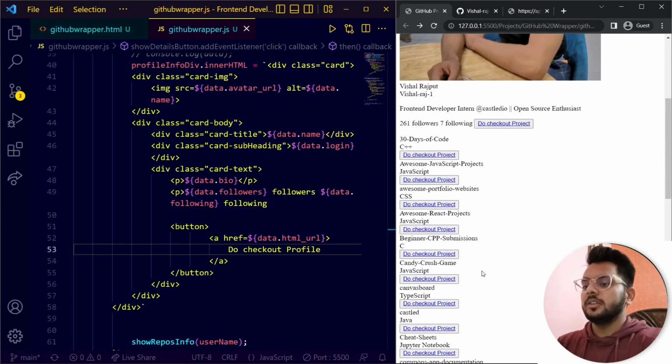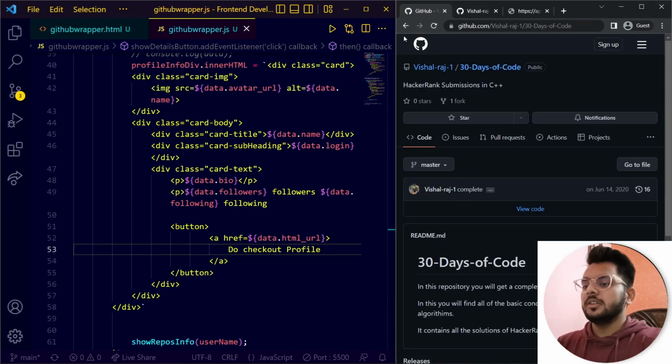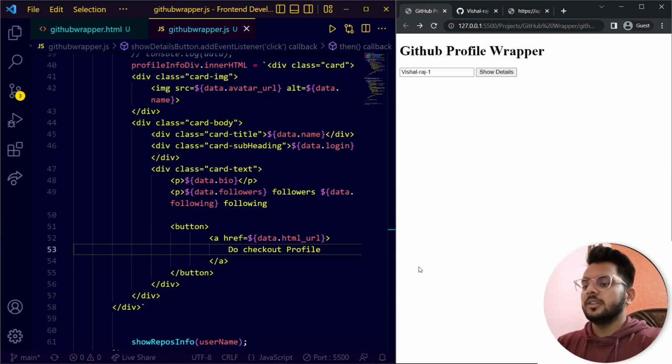otherwise what will happen is the API limit will be gone. Yeah, this is my 30 days of code. So everything works smoothly, but the UI is very messy. So we want to improve this UI. But before that, a very important thing that I want to teach you is Async Await. How this Async Await works and how it makes our code very simple.